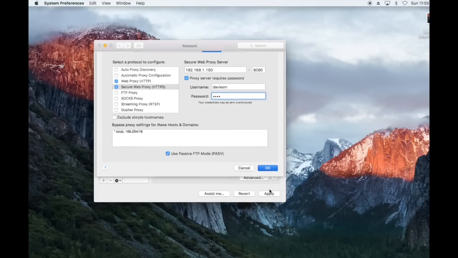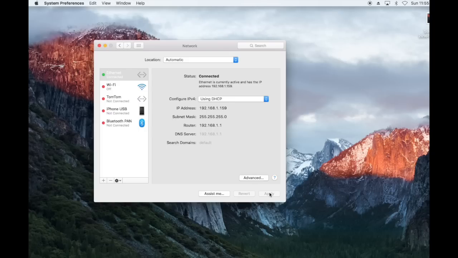When you have finished, click on OK and then Apply and close the System Preferences page.